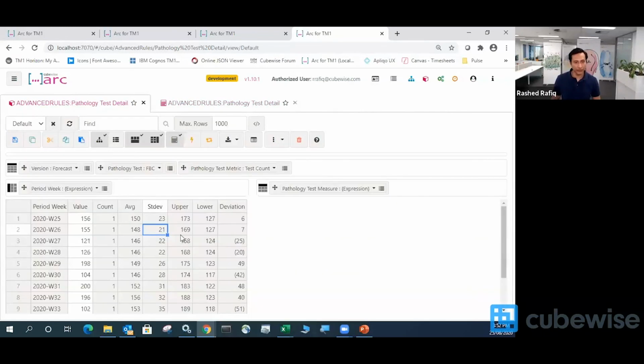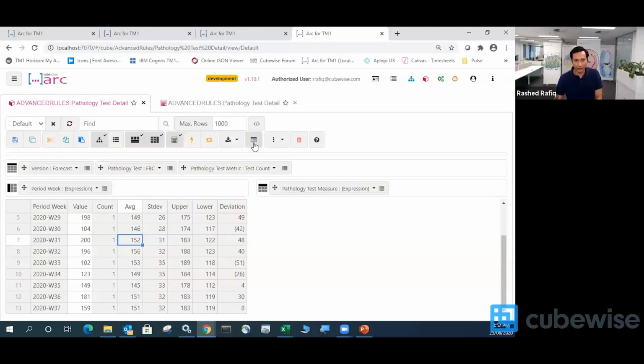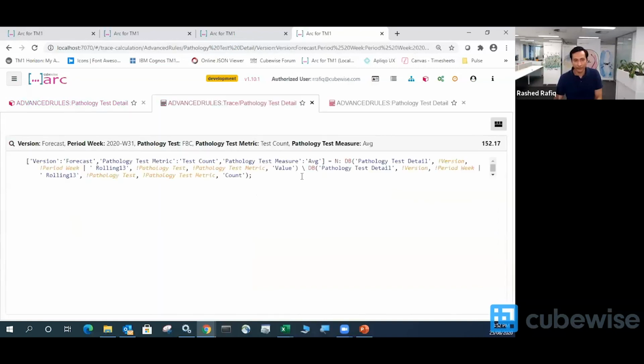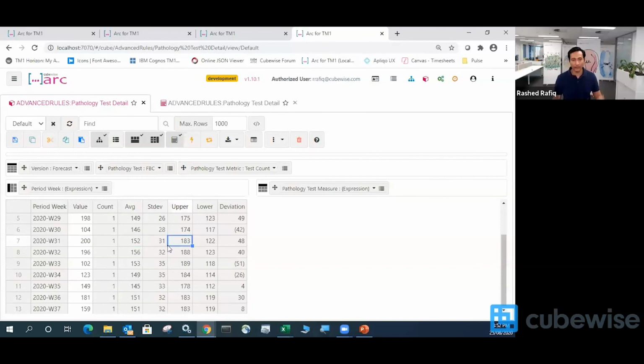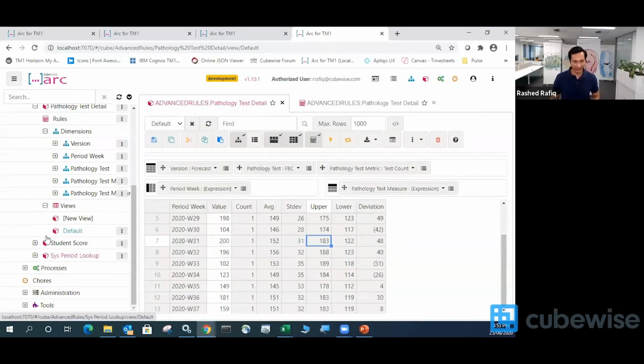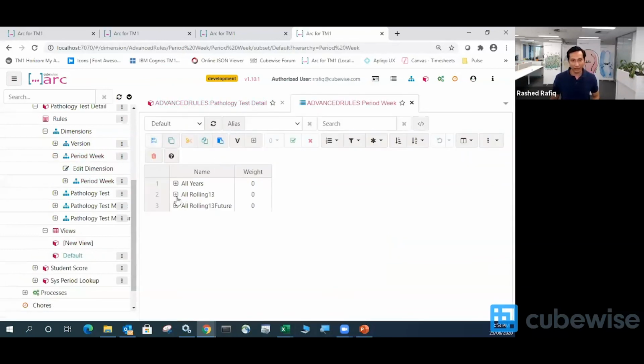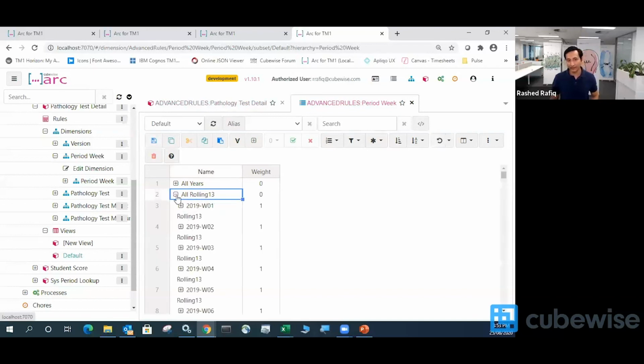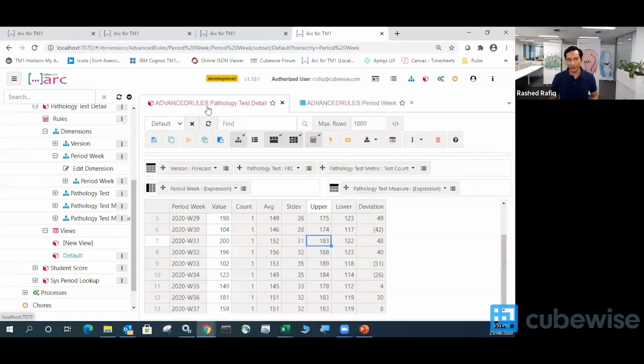The first thing I need to do is that this average is actually rolling 13 weeks. If I have a look here, you'll see it's looking for a rolling 13. So the first trick is that we know what the rolling 13-week roll-up is going to look like. So if we pre-build these roll-ups, and I go and have a look at the actual weeks, you'll see that I have got all these roll-ups pre-built.